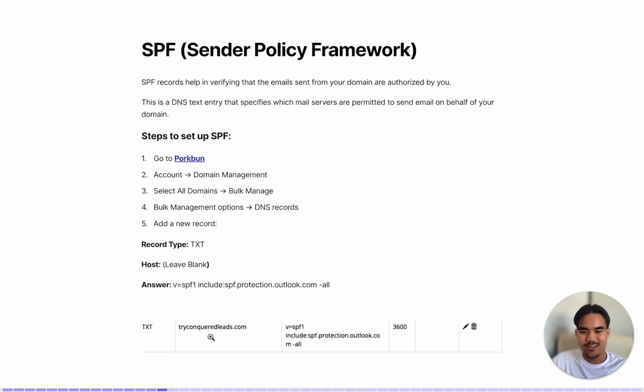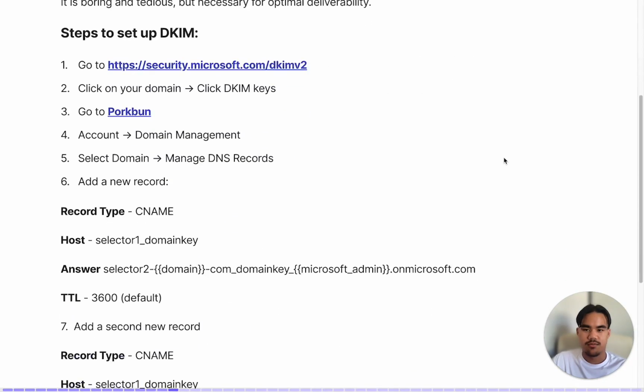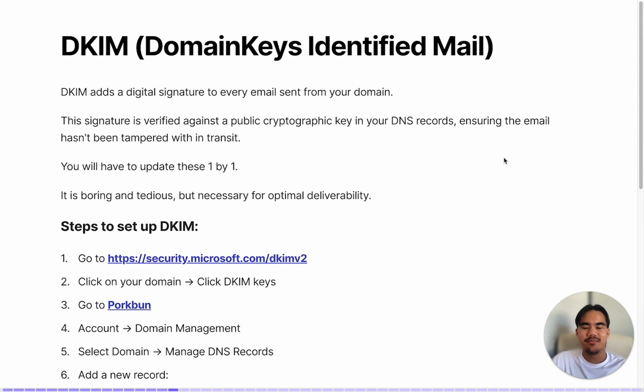So here's an example for try Conquered Leads, one of my domains, and you want this answer here. So it's pretty simple. This is the host, and then the answer and the TTL. Very simple. So next is DKIM.